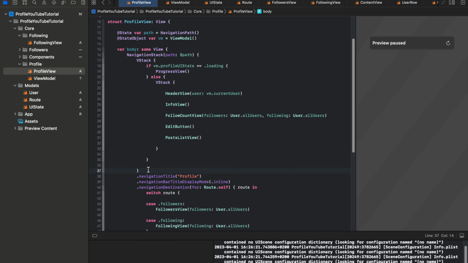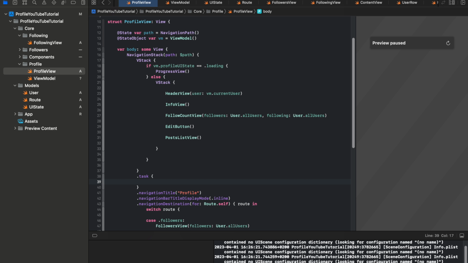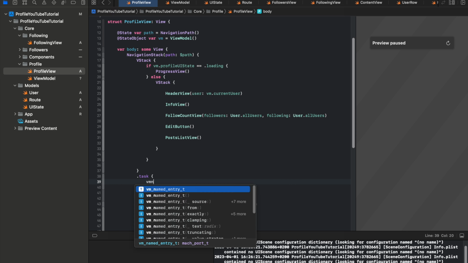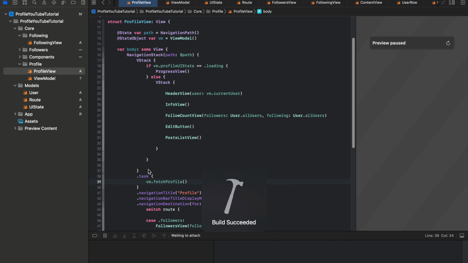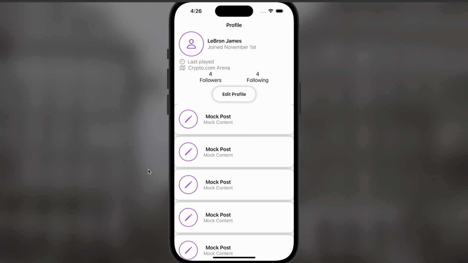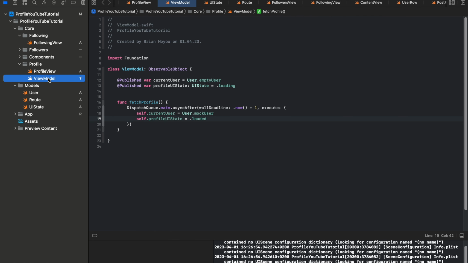And I want right here on this VStack to have a task. Again, this task modifier just helps us call functions that we can run asynchronously. What I want to do right here is call fetch profile once the screen appears. So once the screen appears, we call fetch profile, and then we set the profile. This looks pretty good. Okay, we're still passing mock data here, so we're gonna set the followers and everything else in our fetch profile function.